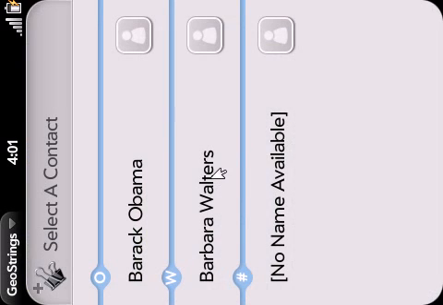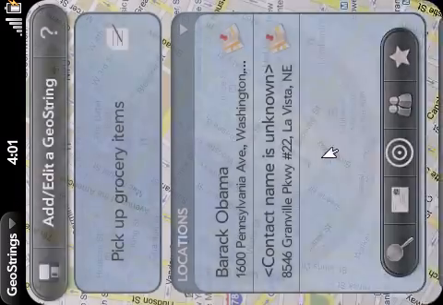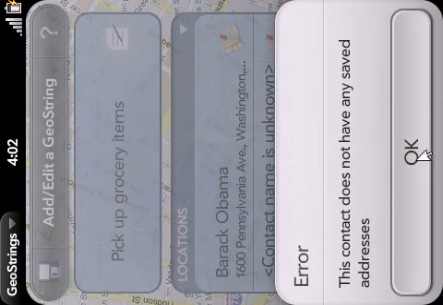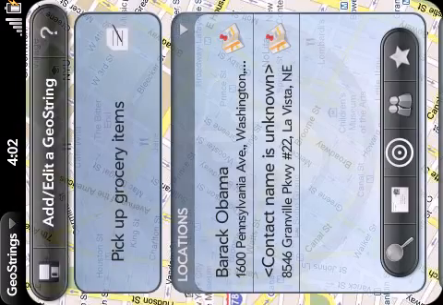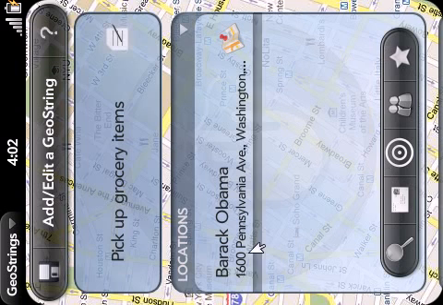Another error that we look for is whether or not there's an address saved in the contact. So Barbara Walters does not have any addresses saved in her contact. And it's going to let me know that this contact does not have any saved addresses. So I can't add her to my GeoString. Let me go ahead and delete those.